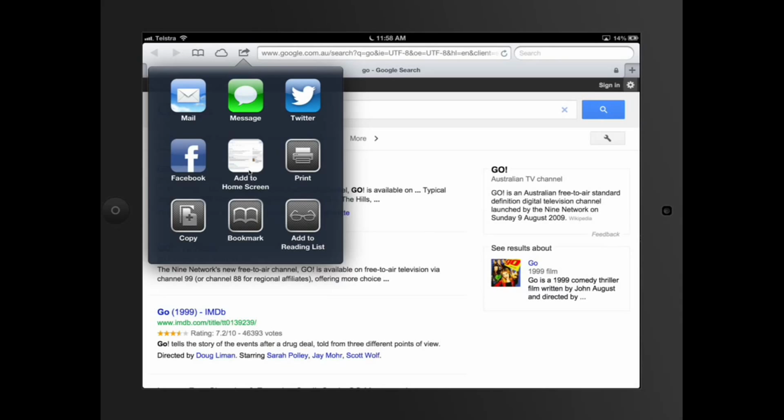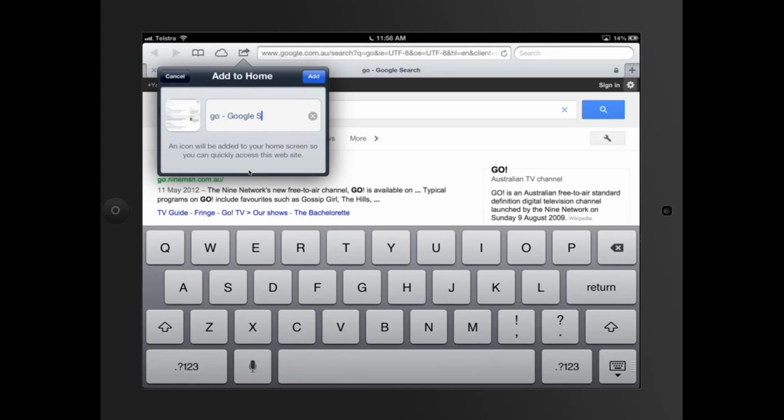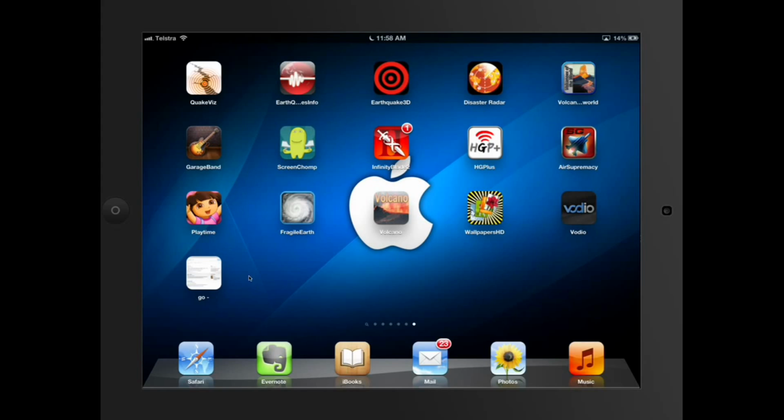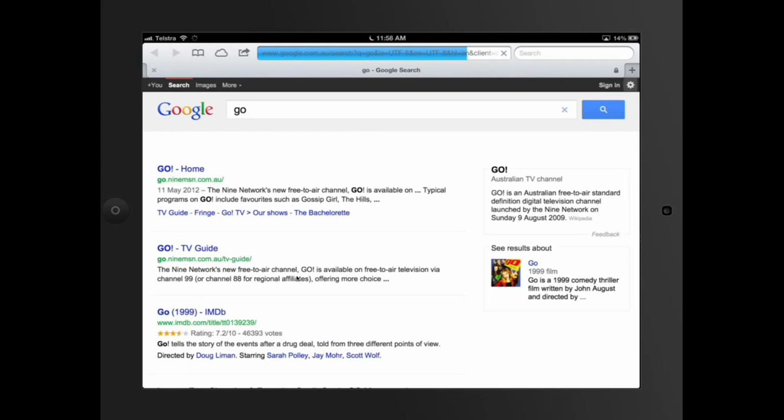So this will create a tile. Say if I wanted this page to be a tile, and what I mean by tile is a little icon. If I tap it, add to home screen, and I just call it "go" or something like that, and tap add, it'll plop it down the bottom here as an actual app. So every time I push that button, it will automatically go back to that page.